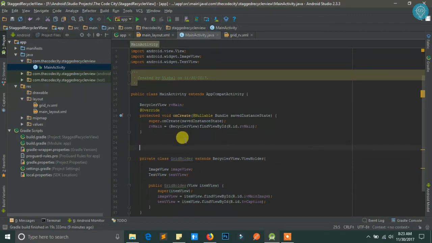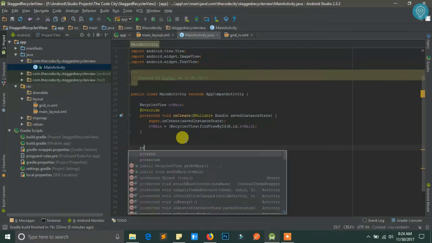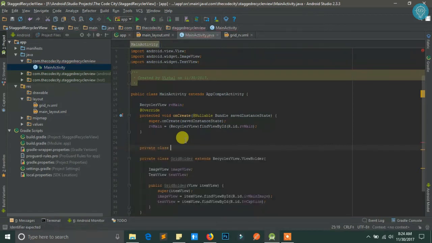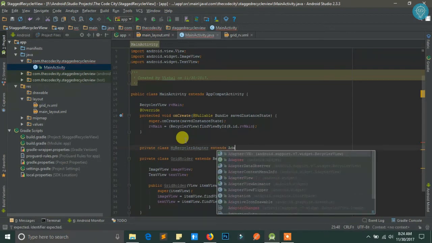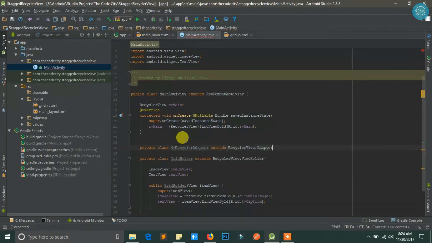Now let's create an adapter. Adapter binds your data to your RecyclerView, to your holders. So adapter is where all the binding to different rows or different grids happens in RecyclerView. So let's create a private class, call it MyRecyclerAdapter. Let's extend the adapter from the RecyclerView.